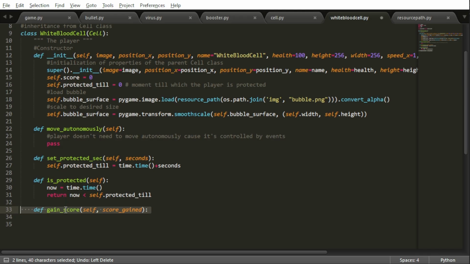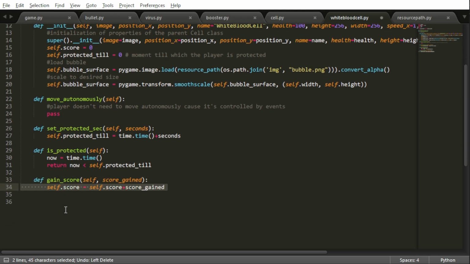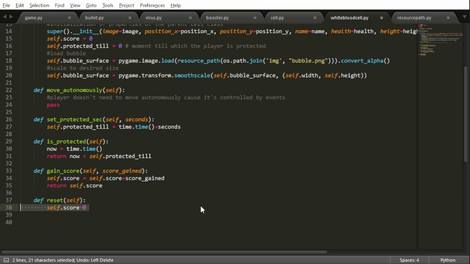We also add gain score as a function that will increment the score of the player by the score gain argument that we pass to the function. We will return the score, and we will define the reset function, because for this cell we have also to put the score to 0 when we reset the player, and then we call the reset of the normal cell.